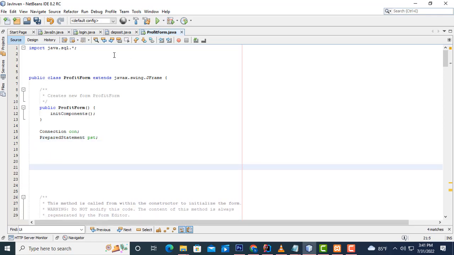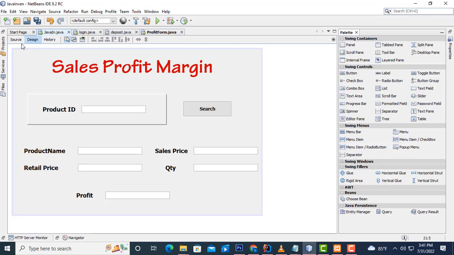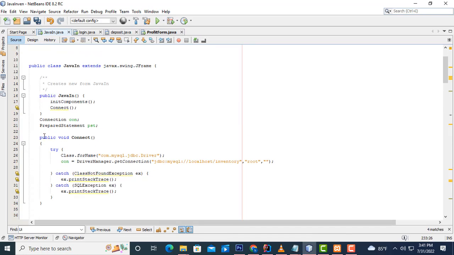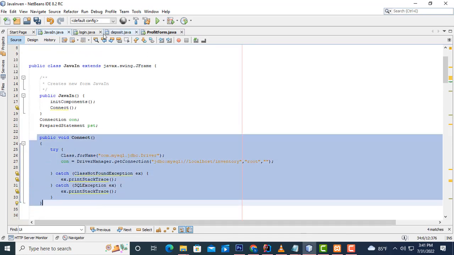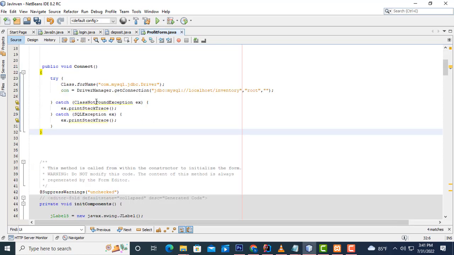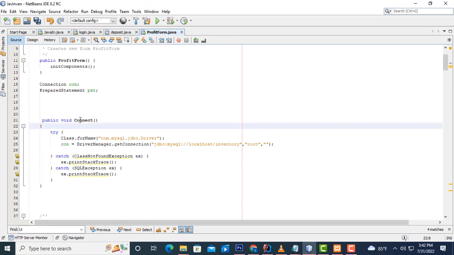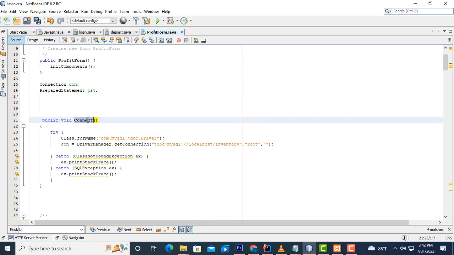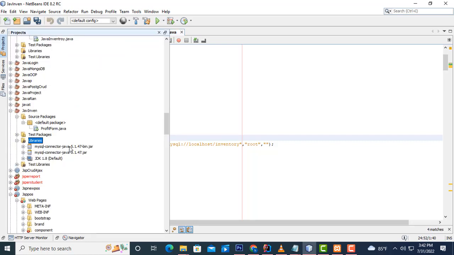After that, what I'm going to do is go to source, copy it, here connect. I have created the method which is connect, with an open curly bracket and a close curly bracket. Here first you have to register the MySQL driver. How to register the MySQL driver? Class.forName. You have to write this. This is how you have registered the driver: com.mysql.jdbc.Driver. This is the driver you have to register.